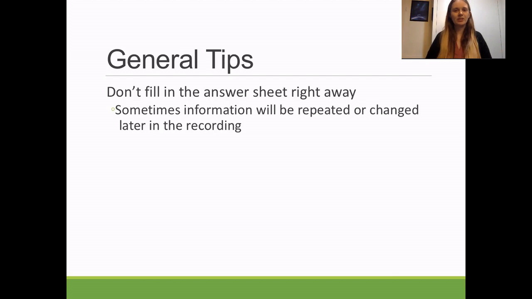So it's important to make sure that you're taking notes, and you can fill in your answers beside the questions on your notes, but maybe don't fill in your actual answer sheet with your permanent answers until the end. They do give you a little time at the end to do that.